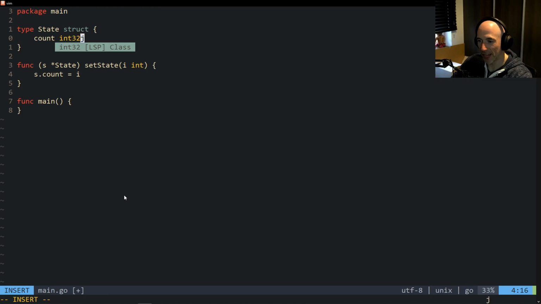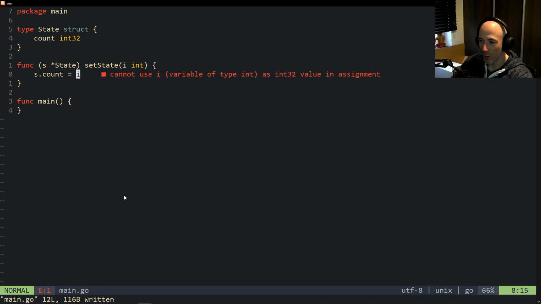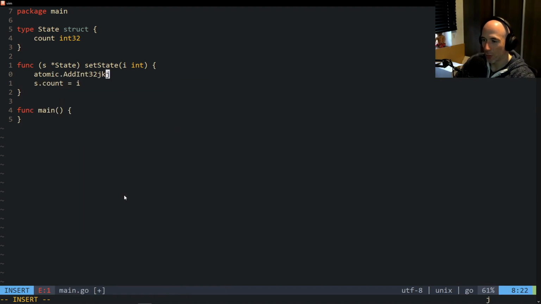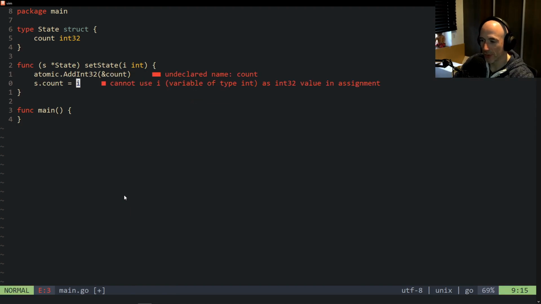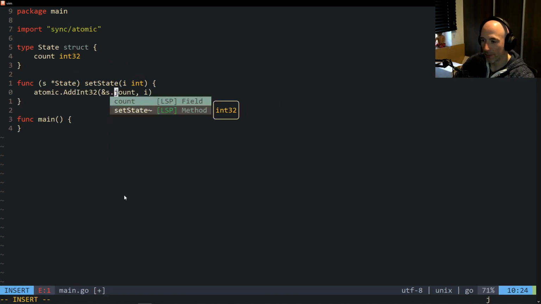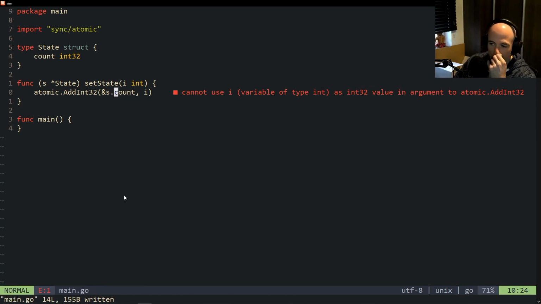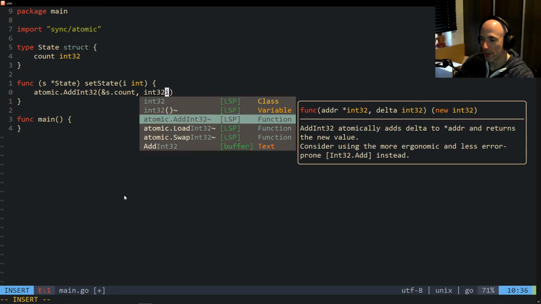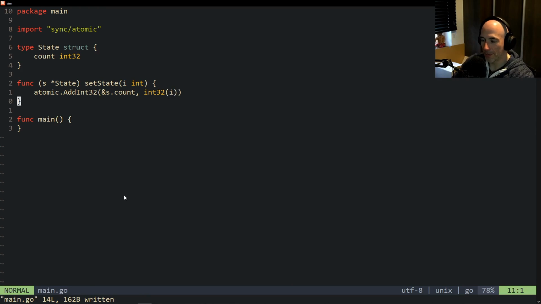What we're going to do instead is make this count an int32, I think. And then each time we're going to set a state, we are going to say atomic.AddInt32, and we're going to pass in the reference of count, right? And the state. Wait, it's going to be scount, by the way. I cannot use int, that's true. So we need to convert this into an int32. Just like that, right? That's what we're going to do.